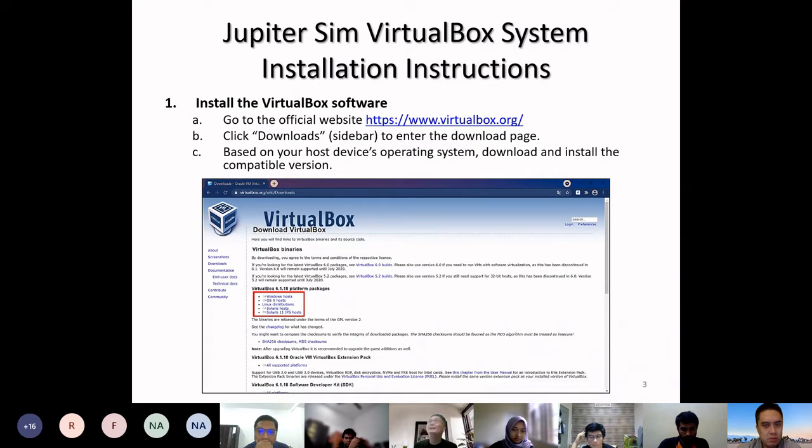Then we actually package the Jupyter Sim into this VirtualBox image that you can run without the hardware on your laptop. Okay, so this is Jupyter Sim.